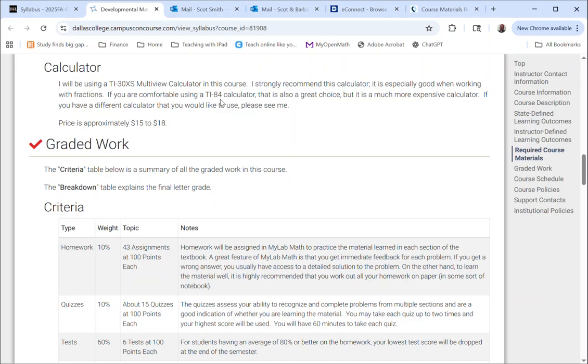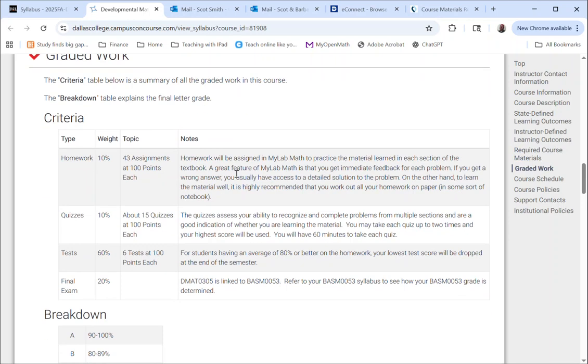Some of you may have a TI-84 and you can certainly use that, and if you're going on to college algebra, that might be a good choice. But this other calculator, which runs about 15, 20 bucks, is very good for what we do in this course.